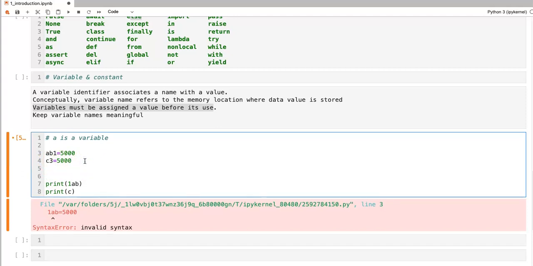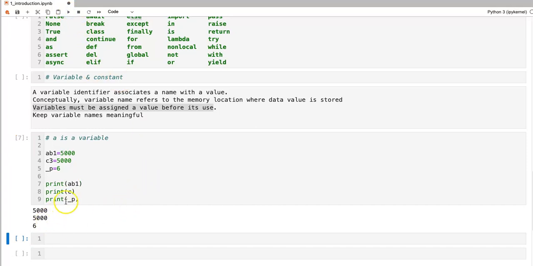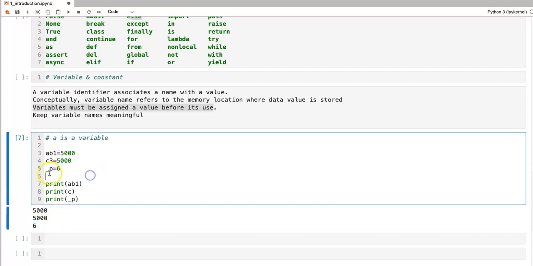Okay, and if I take another one starting with, let's say, I can also start with underscore. So if I try to print here, this will work too. Oh, I have to change here. I am doing wrong here, so now this one is also working. Okay, because it starts with underscore, which is allowed in Python.